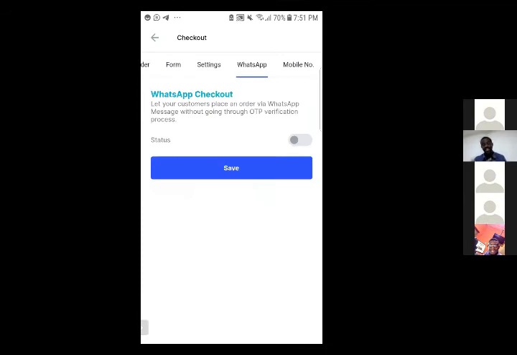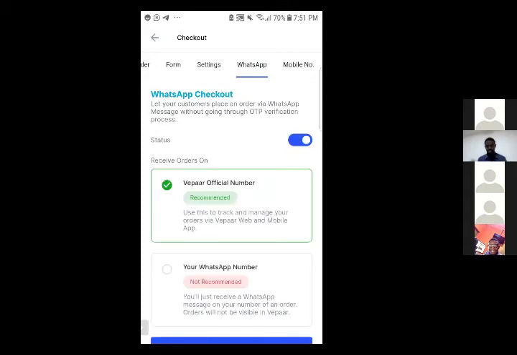Now come to WhatsApp. This is the part I was talking about when we linked the WhatsApp number to it. If you want the orders to be sent to your WhatsApp right when the person makes that order, this is where you take. So you update the status. Turn on the status for all orders, the details of the orders, the details that you requested that they fill out, and the products that they've ordered to be sent to you on WhatsApp, directly to your WhatsApp. You click this.